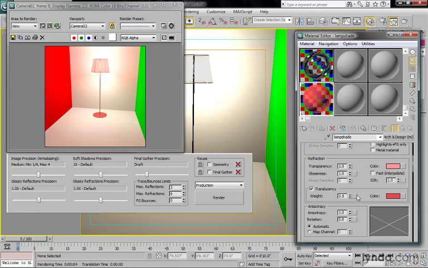The weight of the translucency is the most important thing here. That controls the balance between transparency and backlight. And you'll see here I've got a value of 0.5. That's probably a pretty good starting value to begin with.